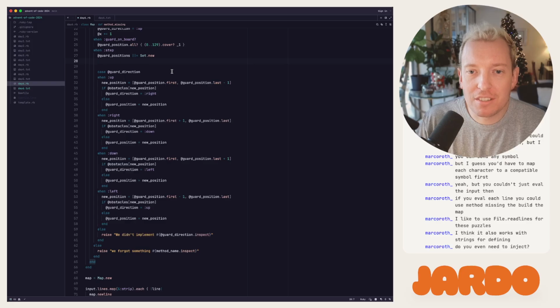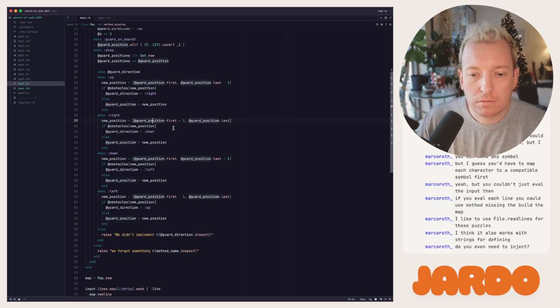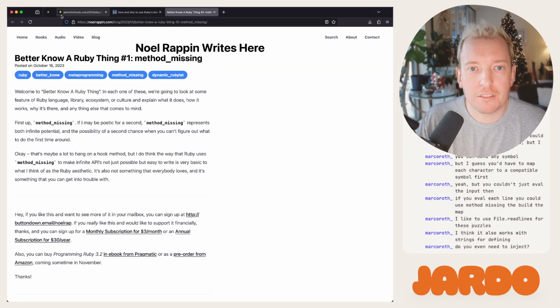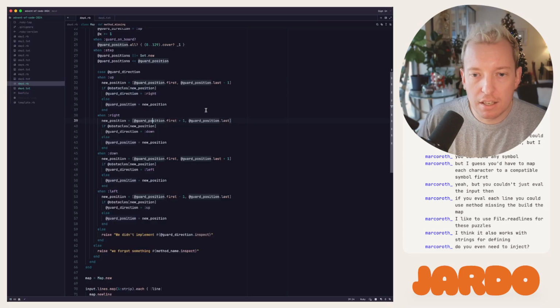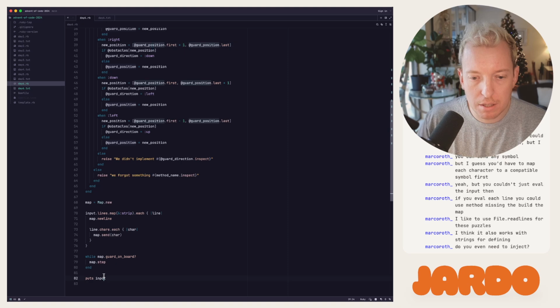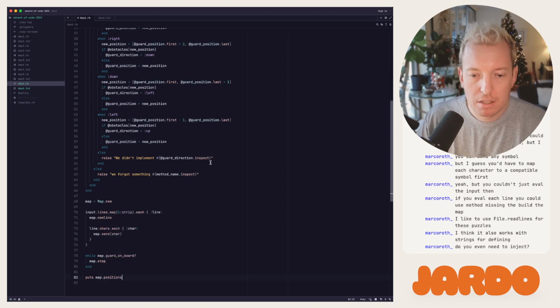Guard positions. So we want to record the new guard position, or the current guard position. And then what are we actually looking for in the end? It was the number of distinct positions. Okay. So then we want to say at the end, we want to say map.positions or something.